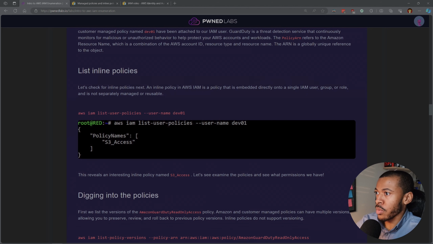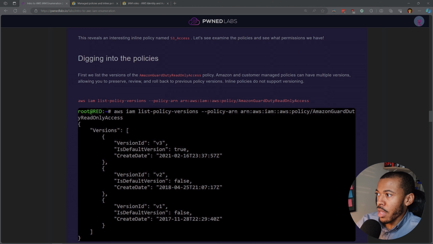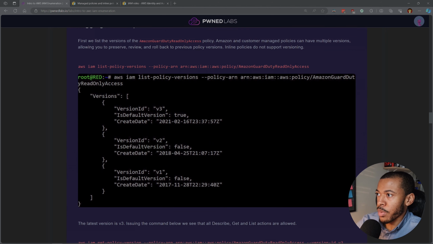Anyways, let's continue. So, list inline policies. There's one inline policy associated with this user dev01, and we can see that the policy name is S3 access. And we can dig into the policies a bit. We can list the policy versions. And again, the aws iam list-policy-versions command, and then we're specifying the policy that we want to look at. In this case, we're using the ARN of the resource, and all of that will give you this information here. It shows you all the versions of that policy that have existed, and we can see the latest policy is this version v3.